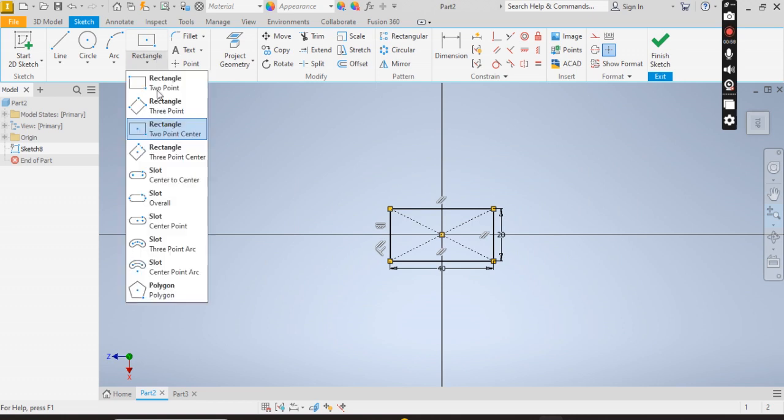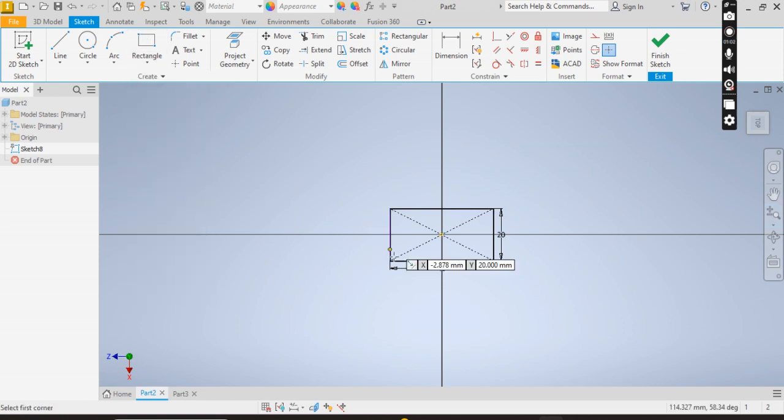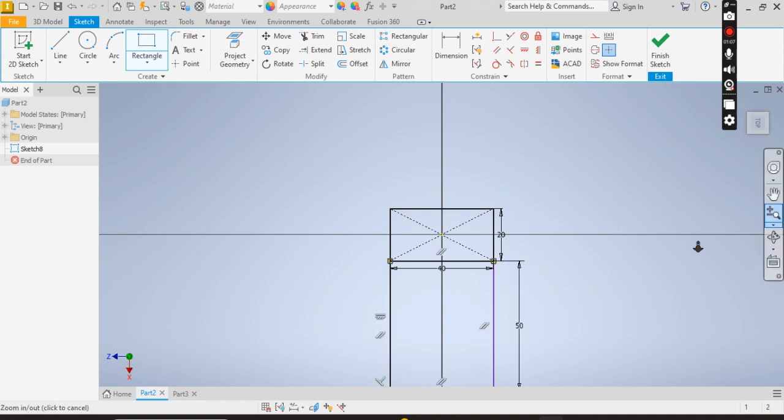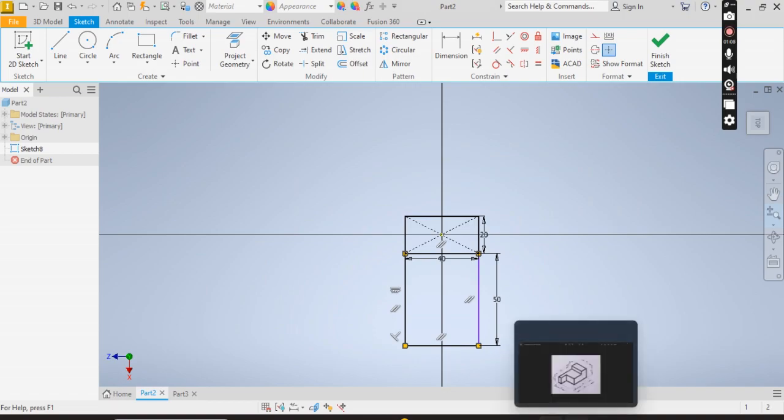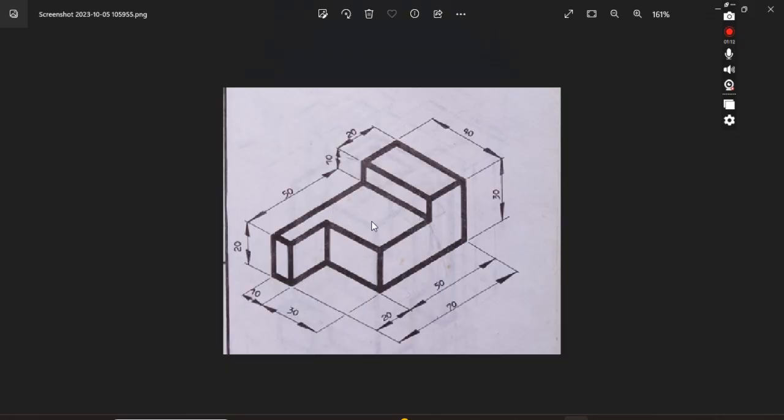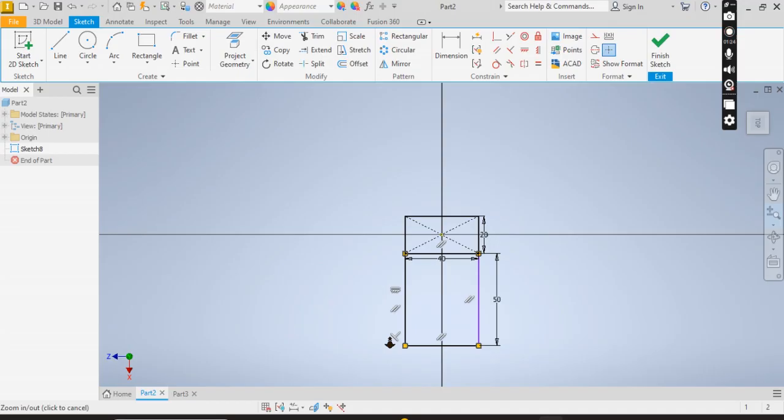So now I change this rectangle to a 2-point. I change this to 50. So with that being done, I need to draw this section, a cut part, which is 30 by 20. This is 20. Click on tab, then you specify 30.